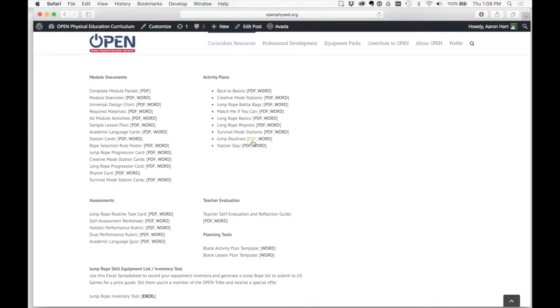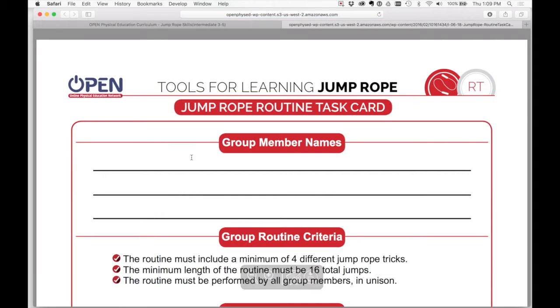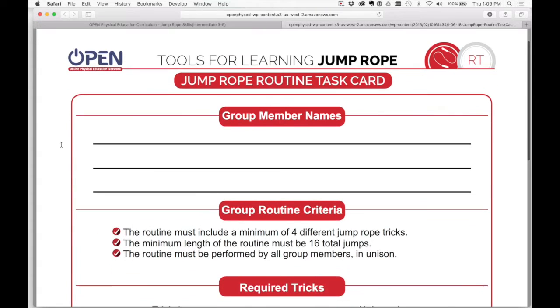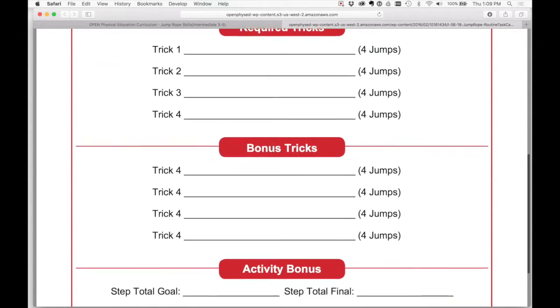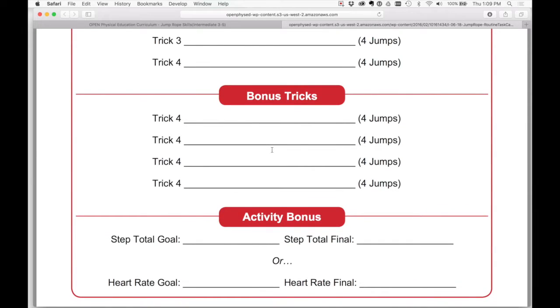And then finally, jump rope routines allows students to create a routine with a group, a lot of cooperation here, and they can use this card to create a 16 jump sequence with 4 different tricks, and then there are bonus tricks that they can add in as well.